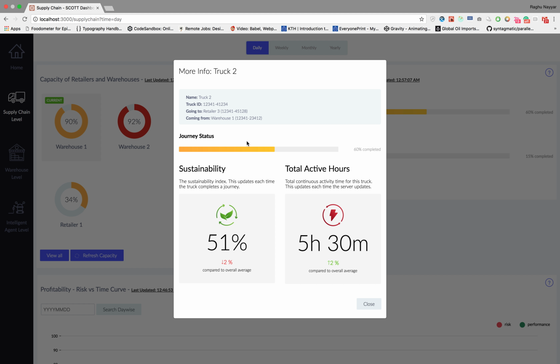If you want to see more on truck 2, let's click on view more on truck 2. Now in truck 2, you'll see the ID associated with the truck. This is the ID which is shared between different warehouses and retailers, and that's what I'm talking about when I say linked data. It tells you where it's going to, the ID of the retailer, and the ID of the warehouse where it's coming from. It again tells you about the journey status because I don't want the user to be opening and closing the modal to see the same piece of information. So here you can see how much journey it has completed.